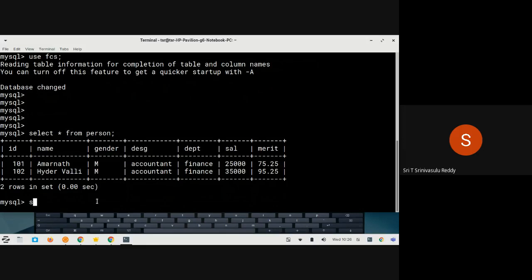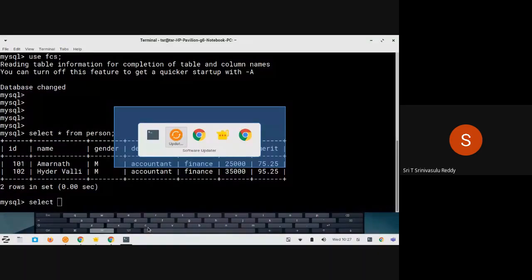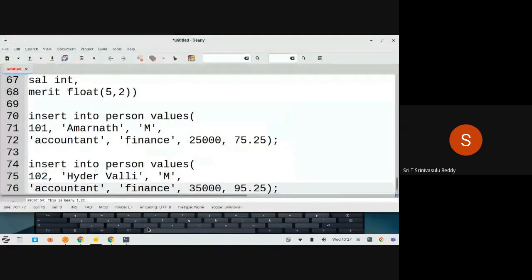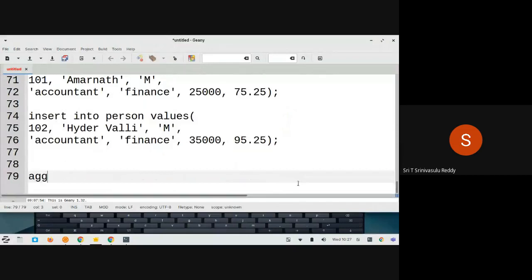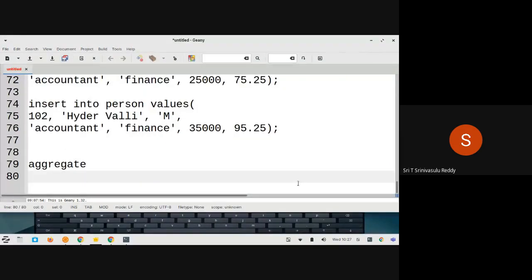And for example, there are certain commands, aggregate functions, they are called. So for example, you want to find out the maximum salary that is paid among all the employees. They are called aggregate functions. Aggregate means the commands that will work on a group of records.